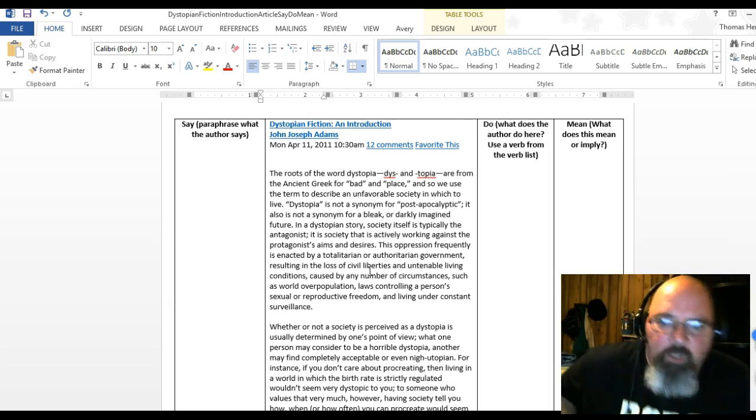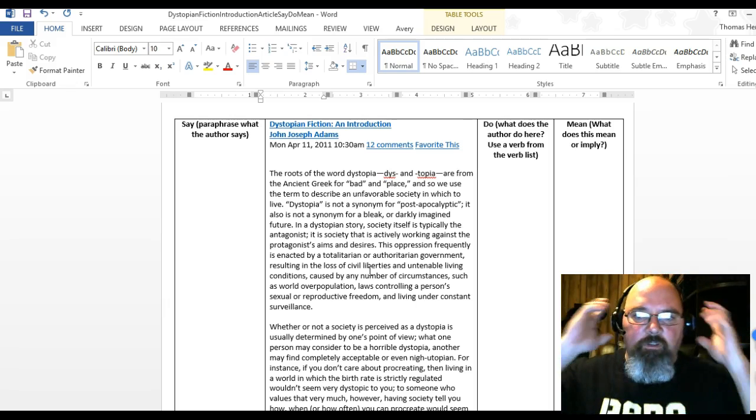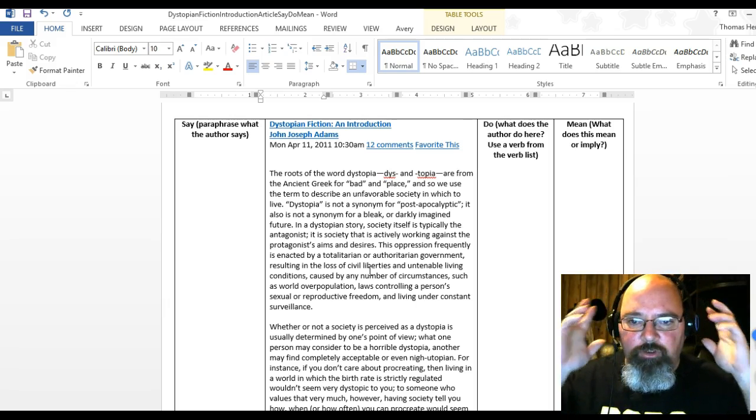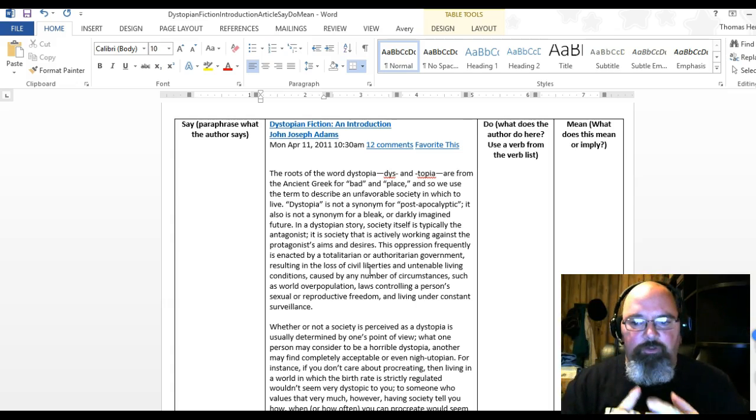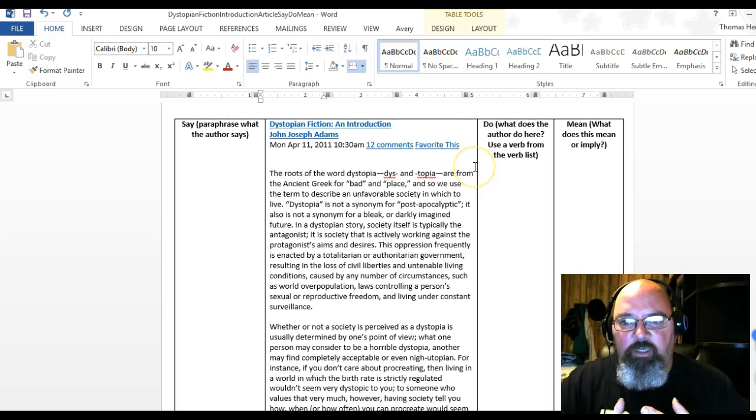Okay, so this asks you to do three things. It asks you to say what the article is saying, or what the author is saying. That's right here. That's our paraphrase. Then it's going to say, what does the author do? And it's going to ask you to use a verb from the verb list. And then it's going to say, what does this mean? Okay? Today, I just want you to get the paraphrasing done, and I want you to get the do done.